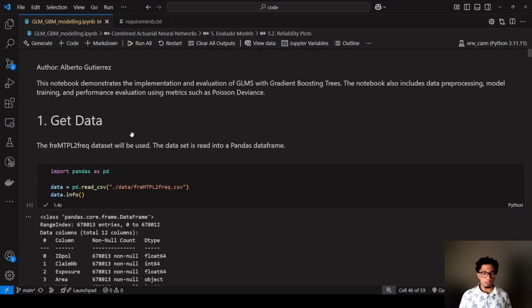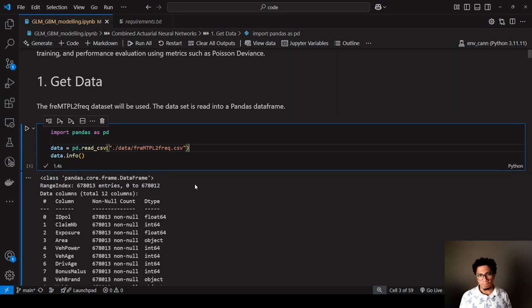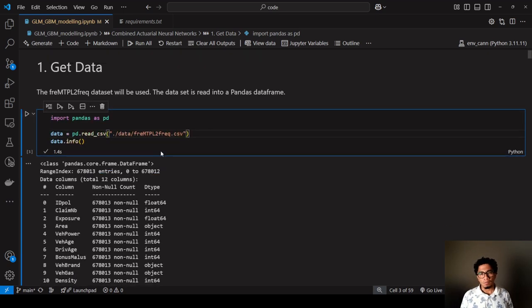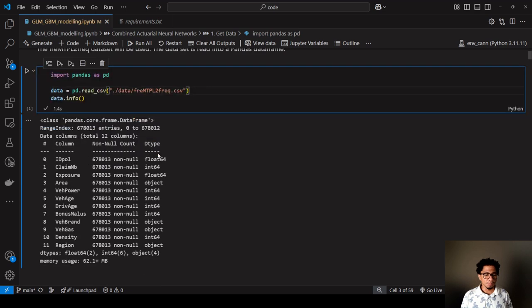So essentially then, the data that we are using is the French dataset. And this is the frequency dataset, right? So it's predicting the third-party liability claims. And yeah, this is an open data source. I got this data from the Kaggle site, but you can find it in many places.